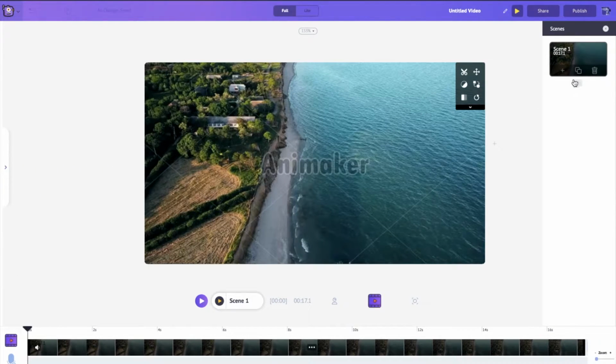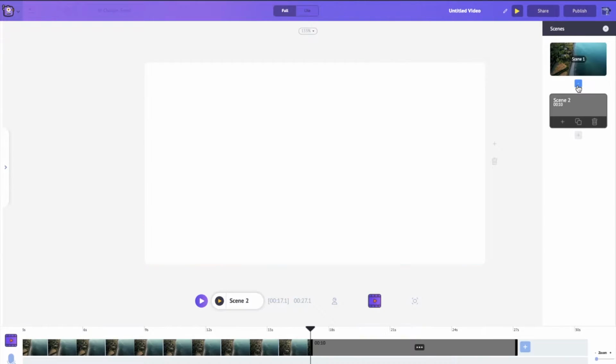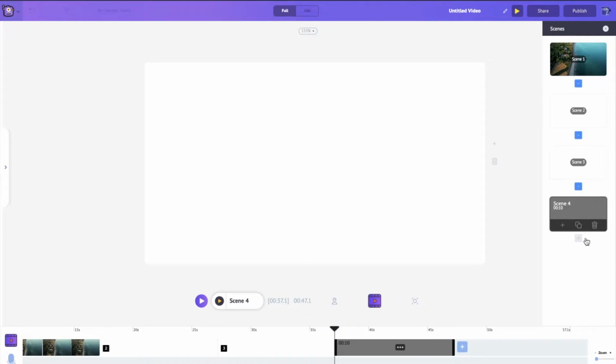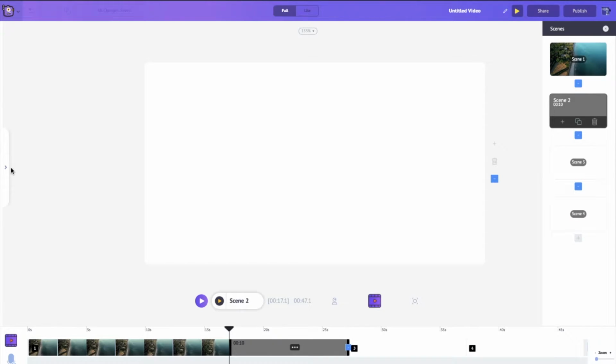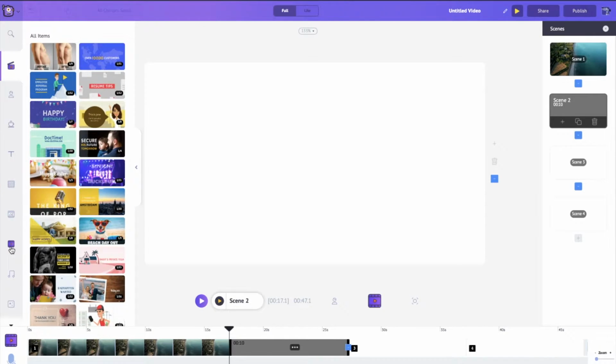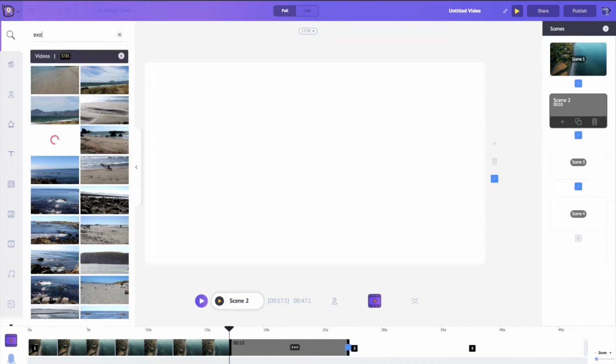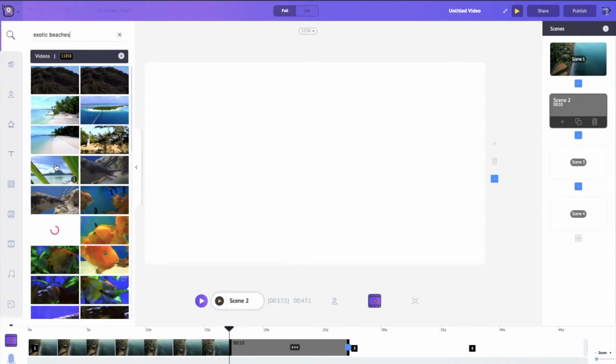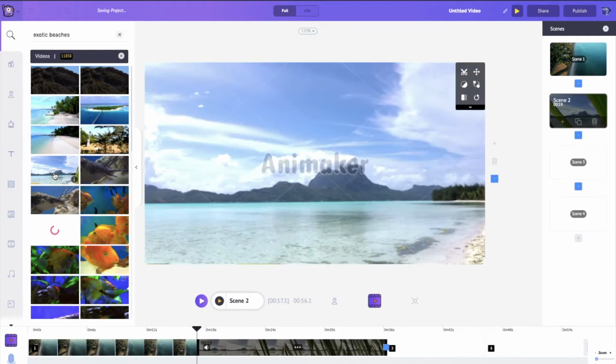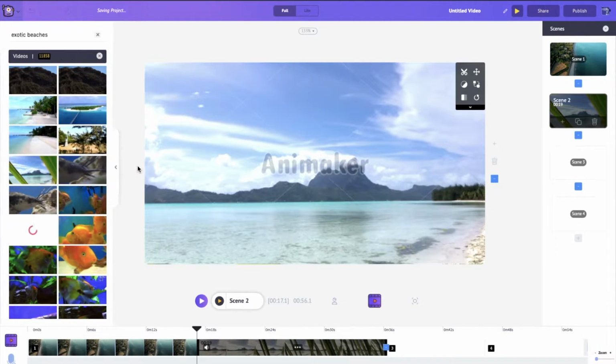Now to add a scene I'll click on this plus icon and let me add a few more scenes. I'll add 4 scenes. Let me quickly add videos to my other scenes. Again I'll go to the videos tab and search for something like exotic beaches. This one looks good. I just wanted to have a dramatic feel in my video. So I'll select this for my second scene.